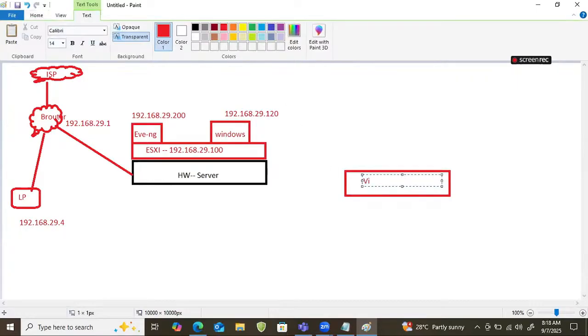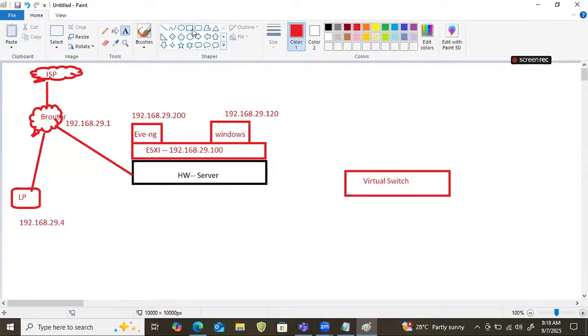This is your virtual switch. And from this virtual switch, how many devices are connected? You can just assume for now. This is your ESXi, this is your EVNG. ESXi is a separate machine, EVNG is a separate machine, and Windows is a separate machine, and these are going to connect with the physical switch.